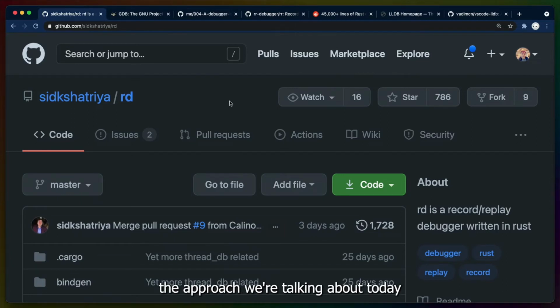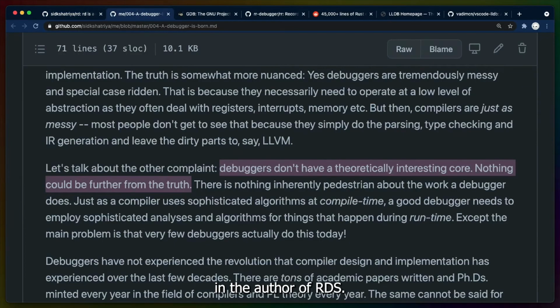The approach we're talking about today is interactive debugging using a tool called a debugger. But debuggers have a usability problem. They're often thought of as arcane or hard to set up, and once you've got them set up, it can be hard to actually use them. If you step too far through your program accidentally, you have to restart your entire debugging session and reproduce the bug again. In the author of RD's opinion, debuggers are just as interesting as compilers and other programs, except they haven't received the revolution that compiler design and implementation has over the last few decades.